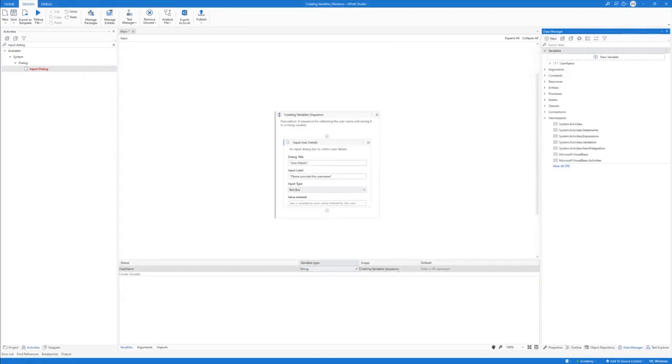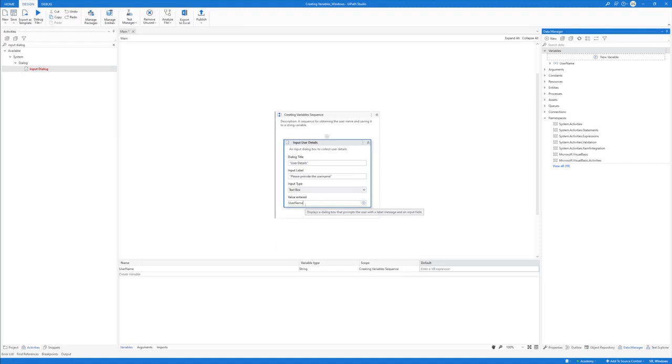The Scope field determines the containers in which the variable is available. If there are two variables with the same name, the variable defined in the most inner scope tops the priority list. However, keep in mind that the naming best practices of variables recommend not to have the same variable name. The default value sets an initial value for the variable when the workflow is started. Let's add our variable in the Value Entered field of the Input User Details Input Dialog activity.